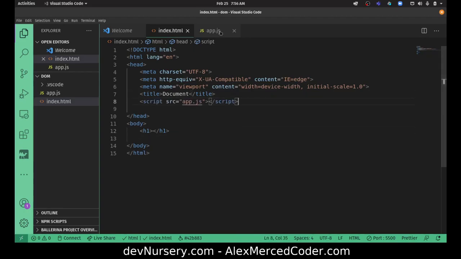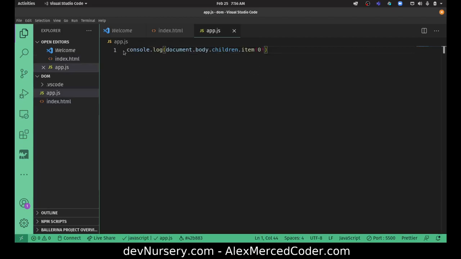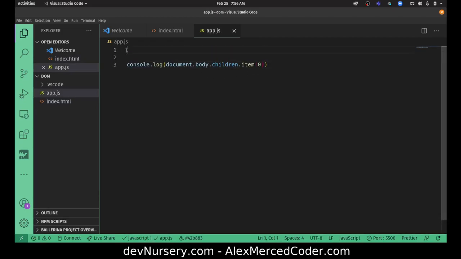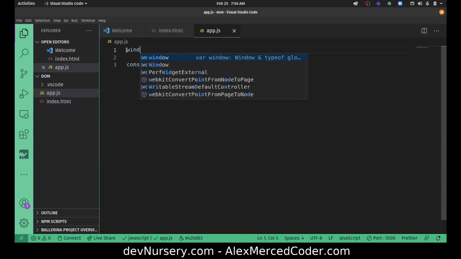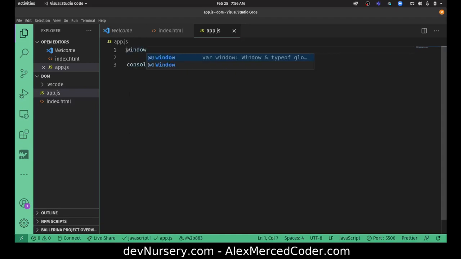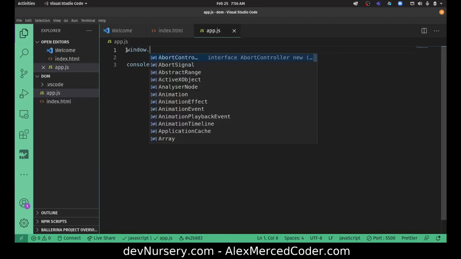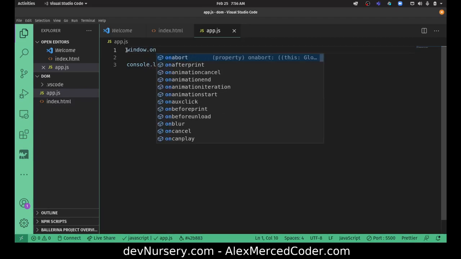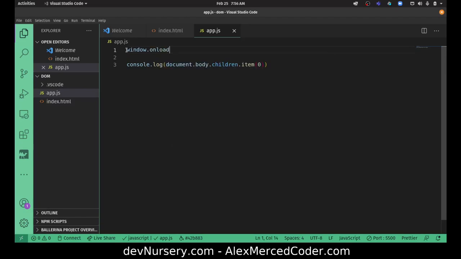And what I could do is that in my JavaScript, anything that I want to do with the DOM, I could grab the window object. The window is an object that represents the browser. Okay, and then I can do onload. Onload is an event, a function that gets run when the window loads. So then what I could do is literally wrap my entire DOM code in this function.